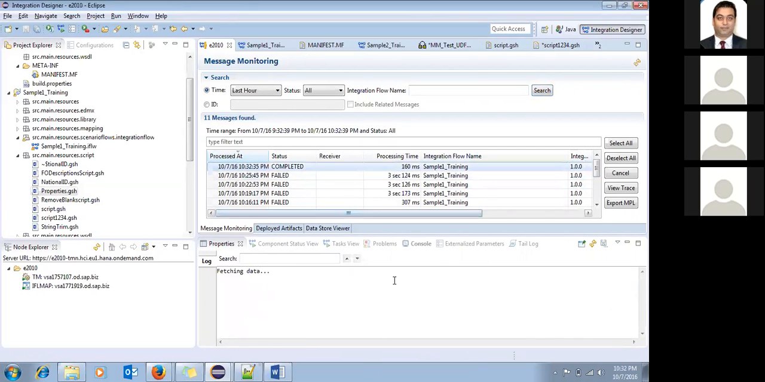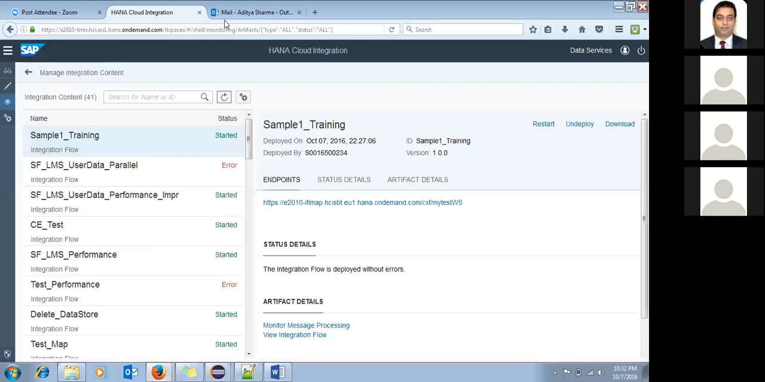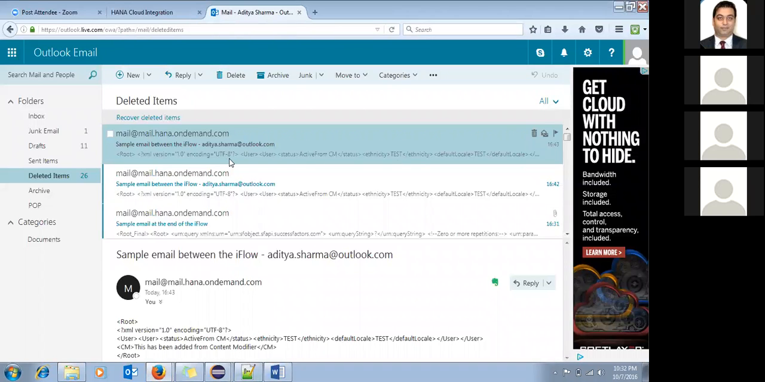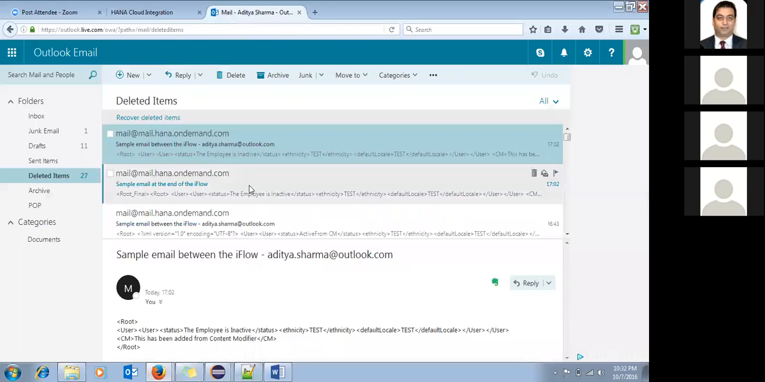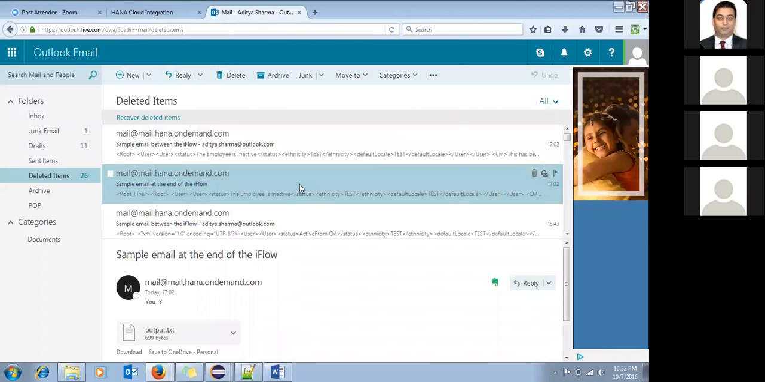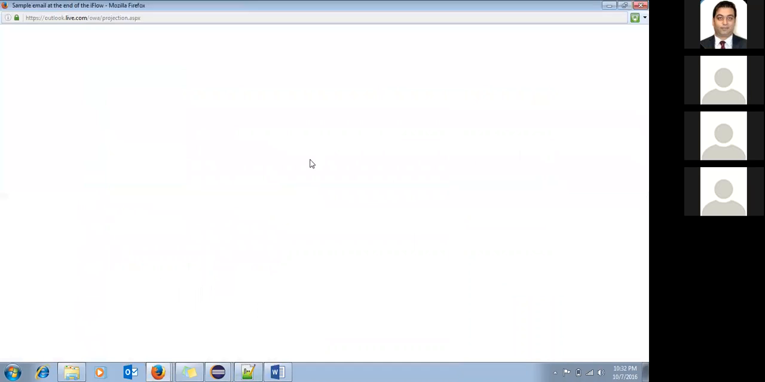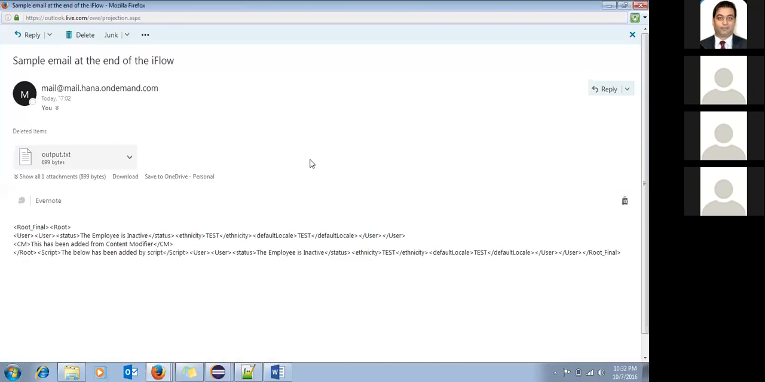Okay, that's good. So let me check the emails real quick. No, still haven't received an email. Okay, there it is now. So at the end of the iFlow, it has come in. And you see here now the status is coming in as the employee is inactive, and it is returning the response correctly. Because of that XSLT mapping, we have the XML root node now removed. So this turns out to be a valid XML to be passed on as a response.